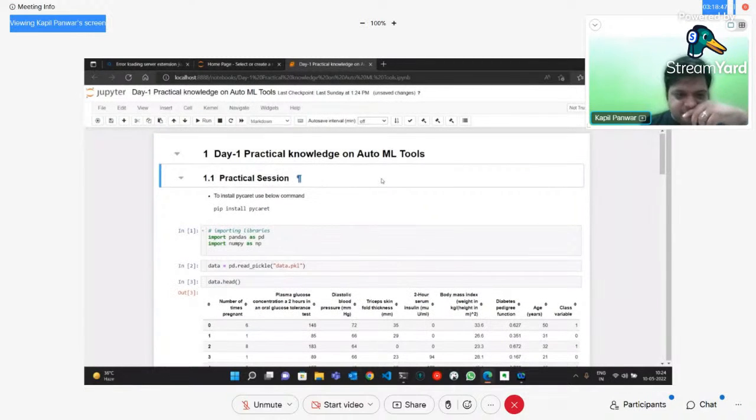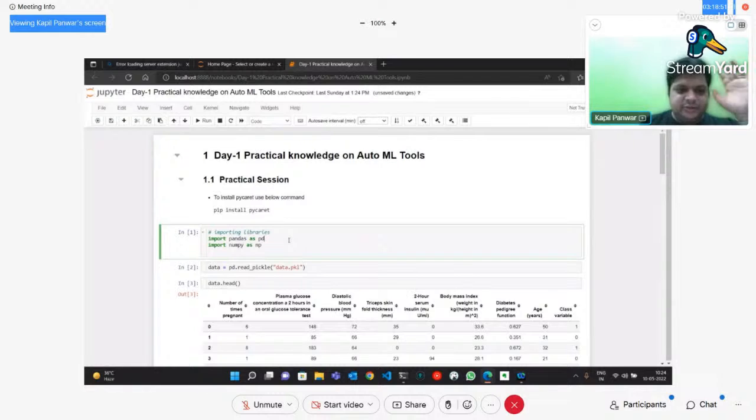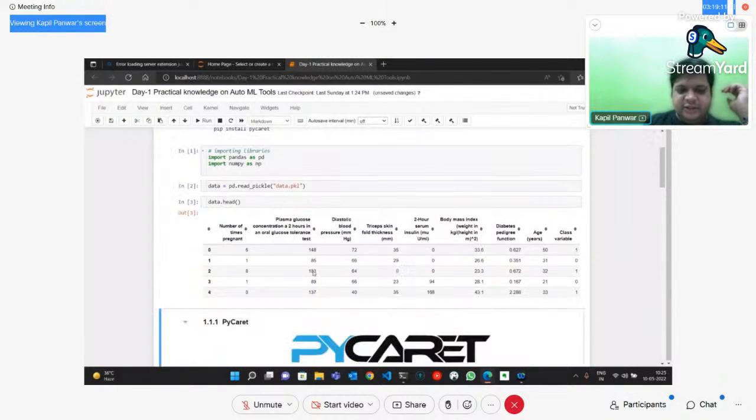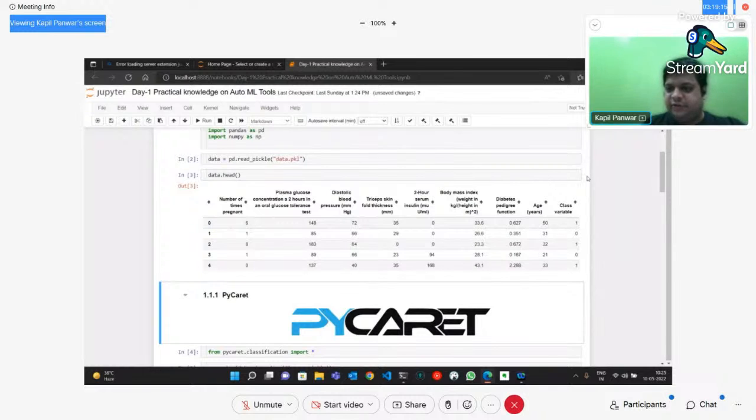So we are just taking one example for PyCaret. It's very simple: you need to do pip install PyCaret to install this PyCaret framework. I even put this code line into the chat box. So I'm just running the libraries. You see that I haven't imported PyCaret right now. But what we are doing is we have pickle form data, so we are reading the data now. If you see the data, this is open data available for the diabetes classification problem.